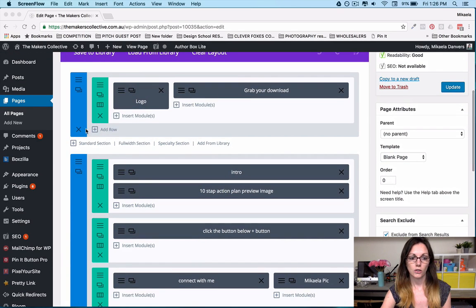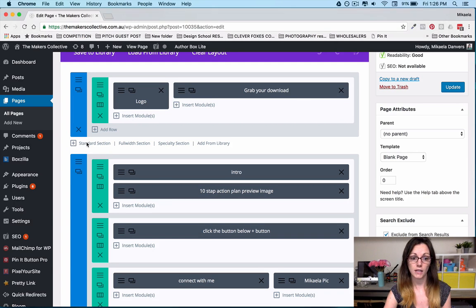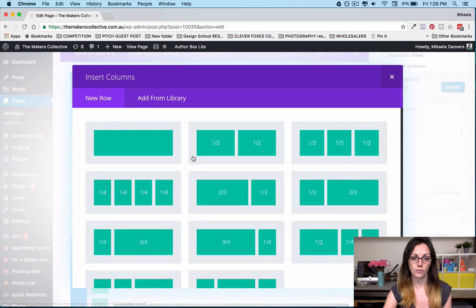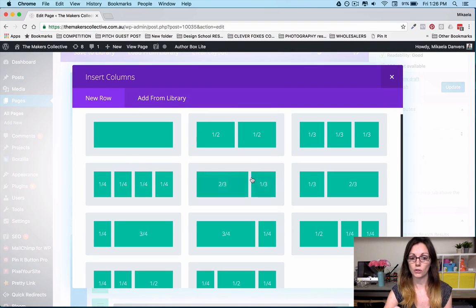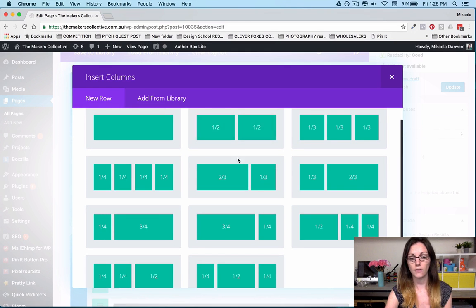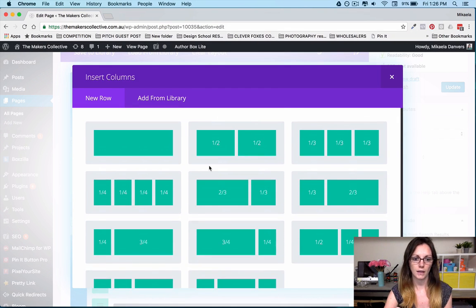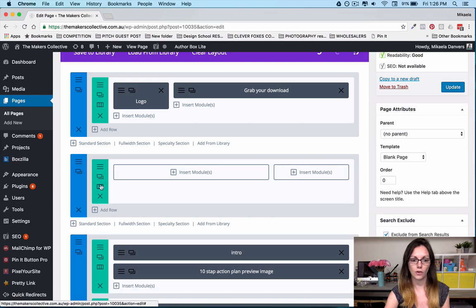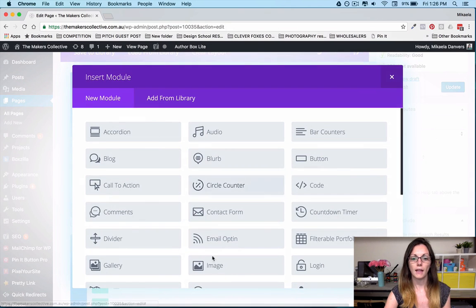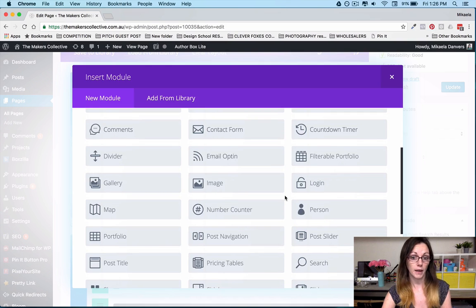To create new sections, you just need to come down and click on the little plus sign, standard section, and then you choose what your row is going to look like. Is it going to be full width? Is it going to be half-half? It's very intuitive, and the little graphics show you exactly what you're getting. So perhaps I want one that is 2/3 and 1/3 wide, and you can see the row is automatically put in for me here, and then I can just click on Insert Module, and this is where you have a whole range of modules that you can pop into your page.